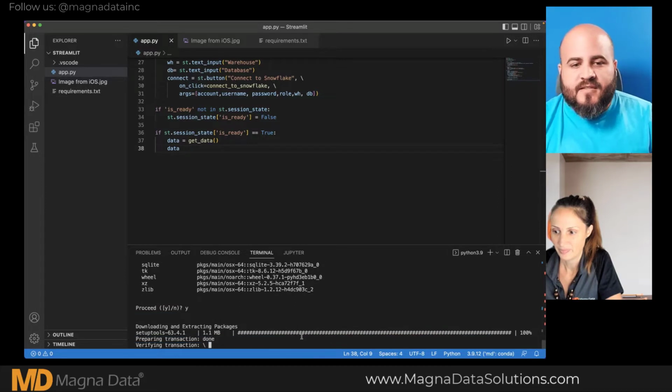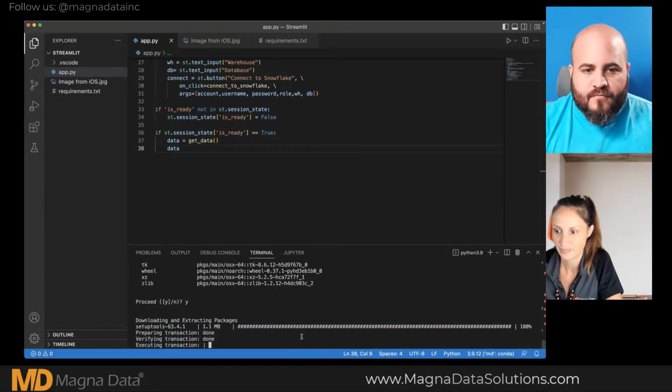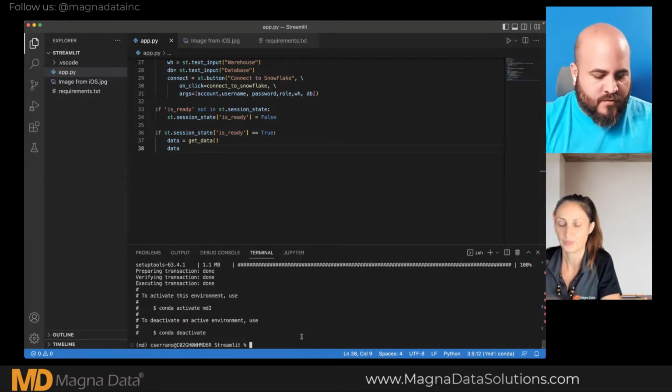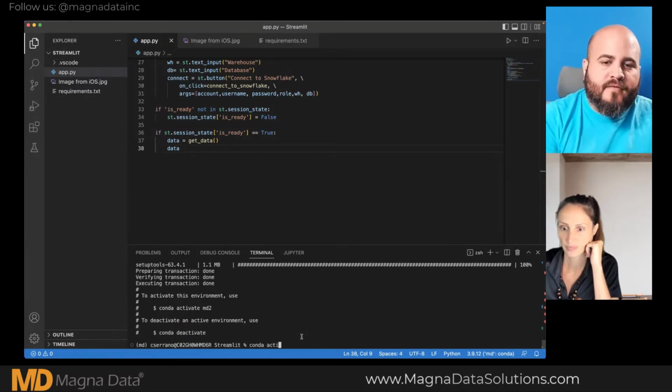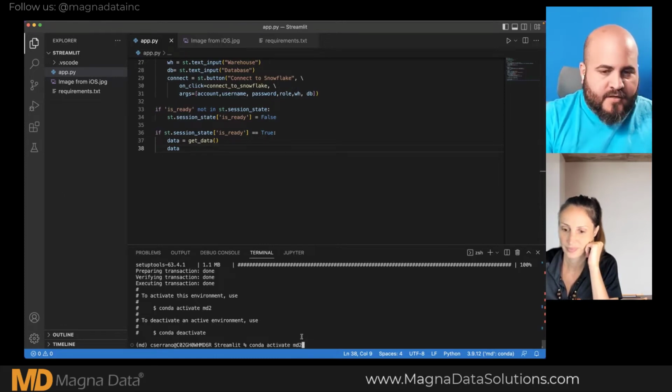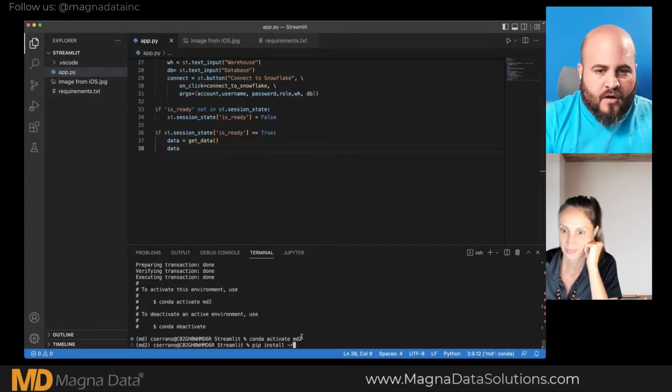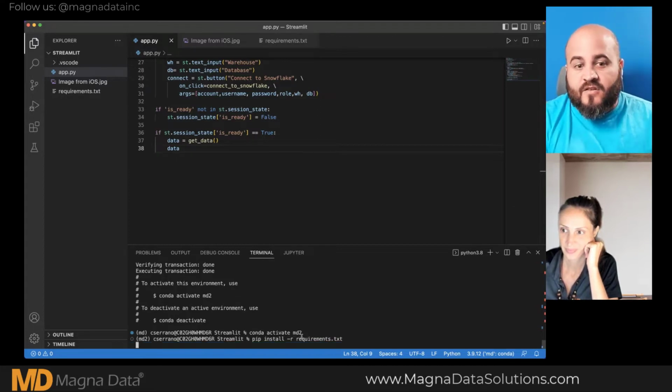I do a yes, this is installing all the packages. Then after it executes this transaction, I am going to do a conda activate MD2, pip install -r requirements.txt. This is going to install all the packages that are on that file.